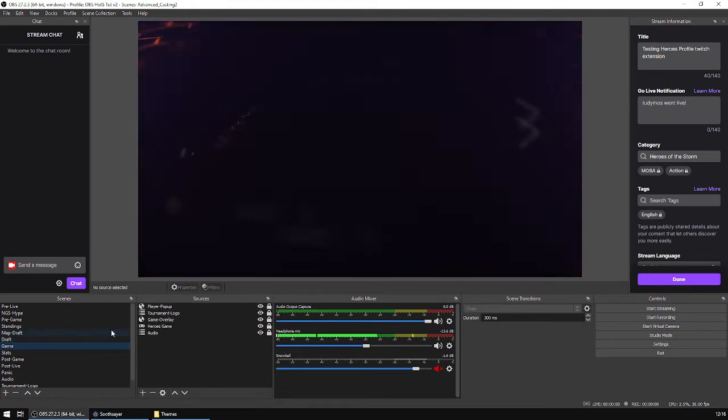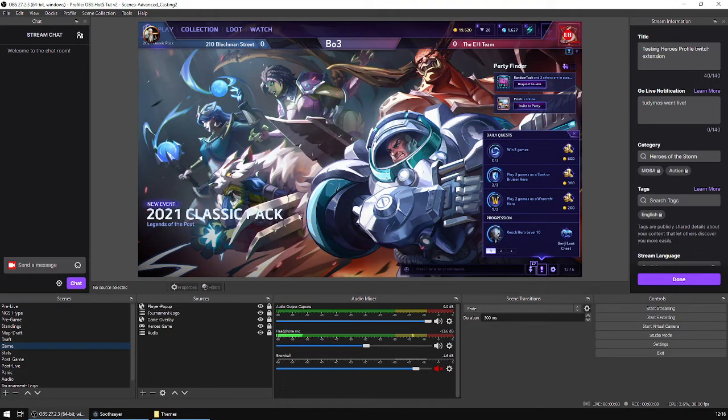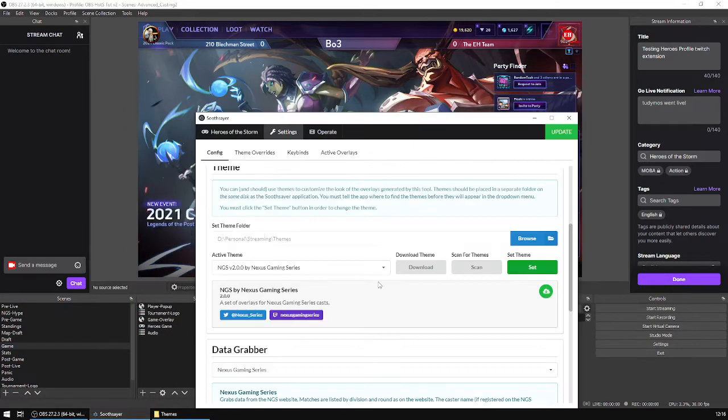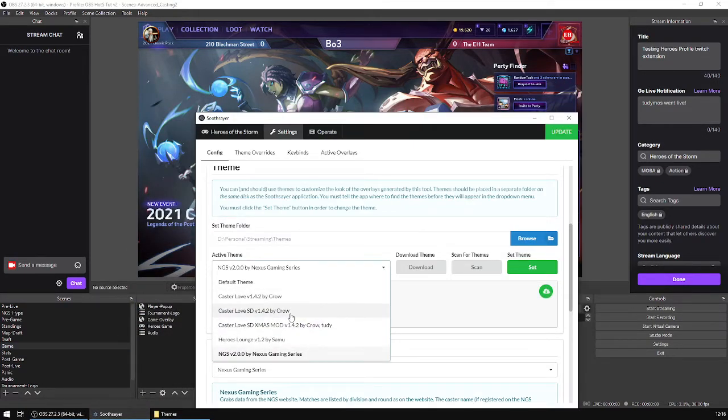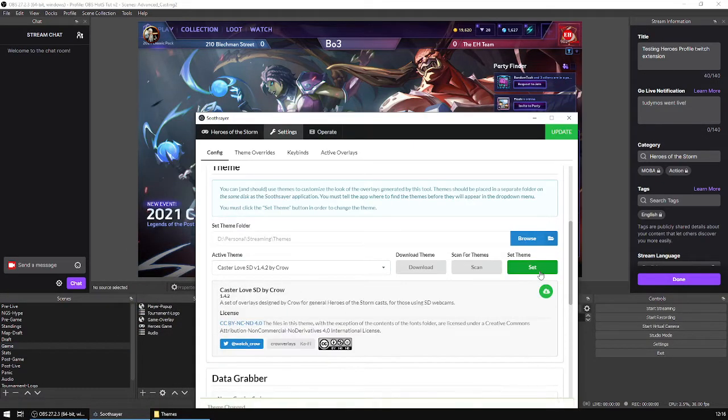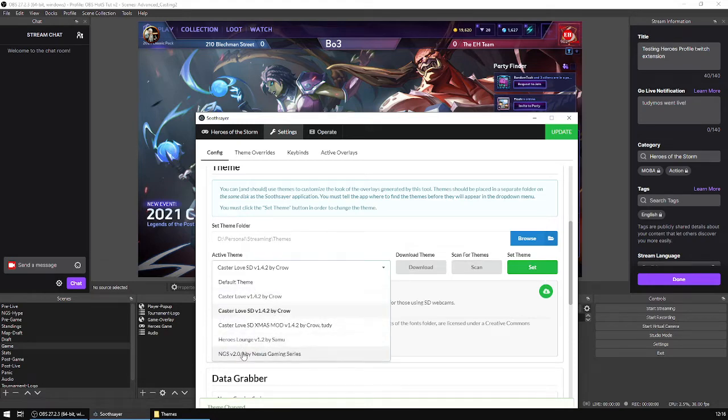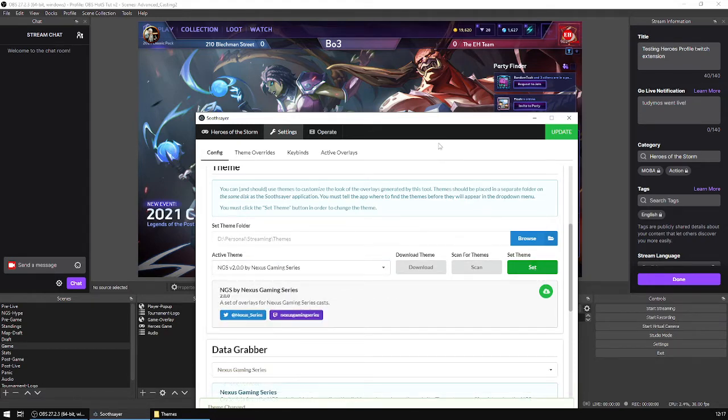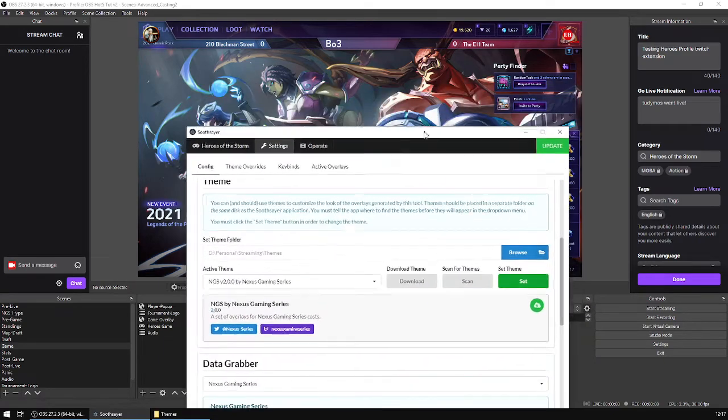The game scene. Here's our little stinger. The game scene looks like this. I'm not sure if there is any significant difference. Let's check. No, that one is exactly the same actually. Alright, nothing new here.